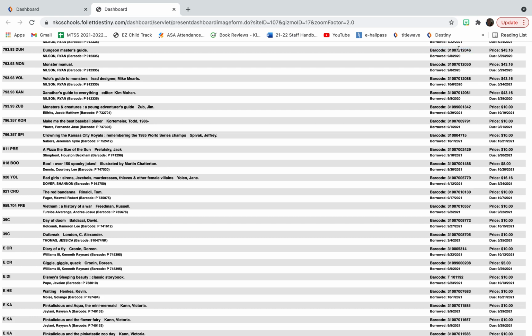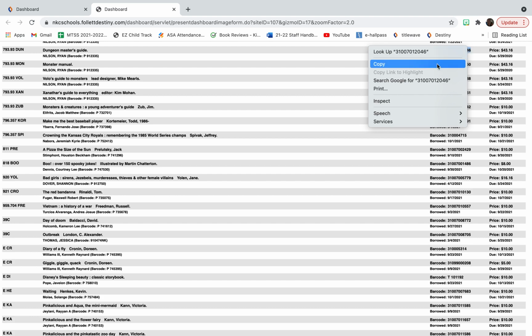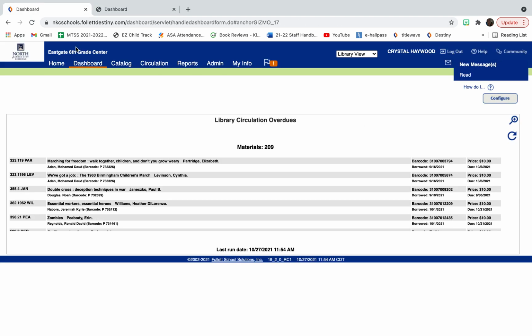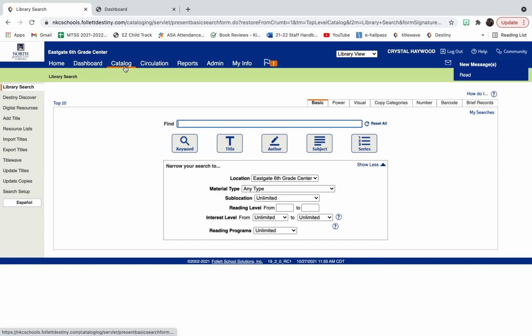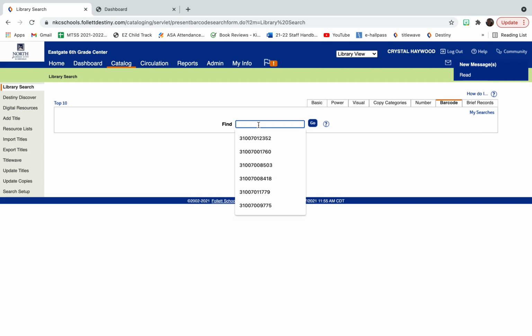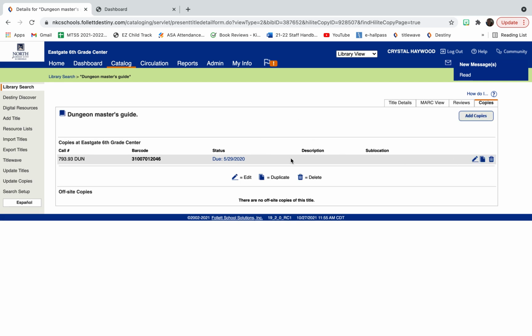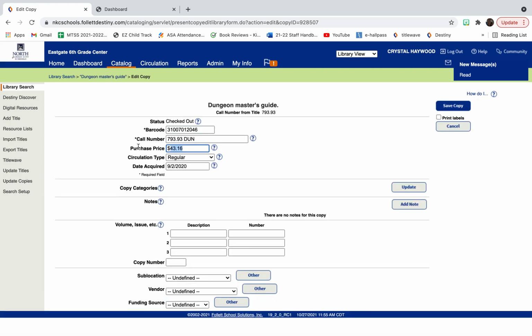So I can copy and paste the barcode of the item that is more than $10. I'm going to go back into my Destiny tab, click on the catalog button, and then we are going to look these books up by barcode. So I'm clicking on the barcode tab. Okay, and then we can paste in the barcode. And at that point, we can edit that copy. In the purchase price, we're going to type in $10 and hit enter, and then save copy.